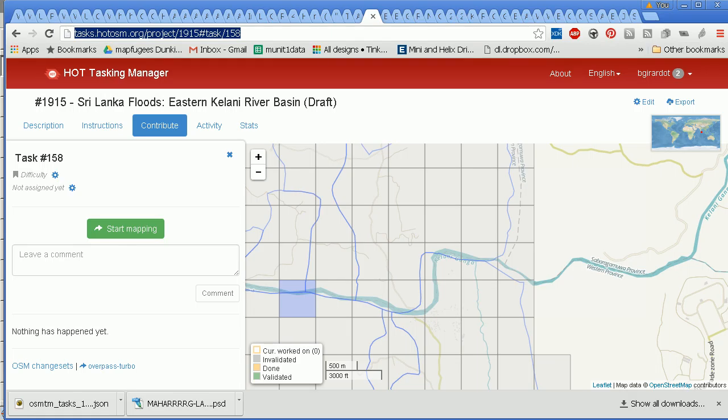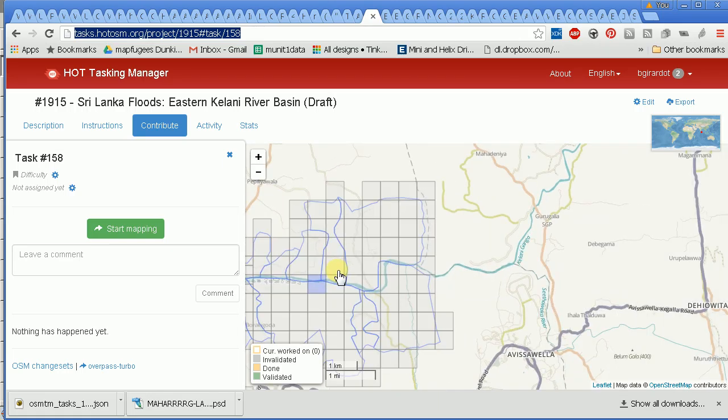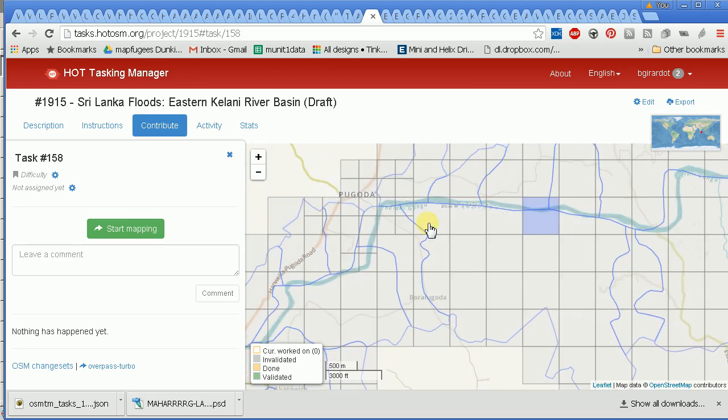Hi, I'm going to download a GeoJSON file of all the task squares in this project that I'm working on for Sri Lanka. And then I'm going to take that GeoJSON file and open it up in JOSM, and figure out where I need to go in and split tiles. You can see I've already split some tiles, but I need to see where else I need to split tiles. So I need the GeoJSON of all the tasks, and then I need to open them up in JOSM and take a look at it with imagery.